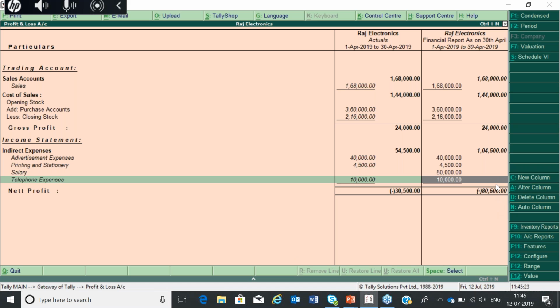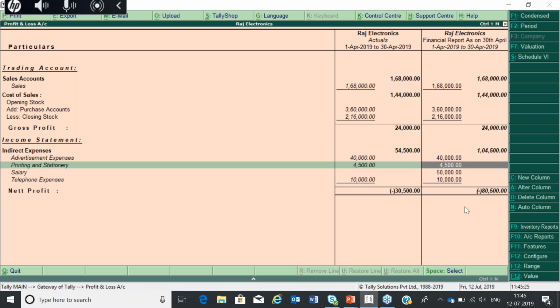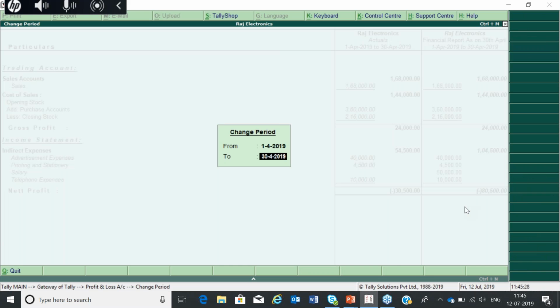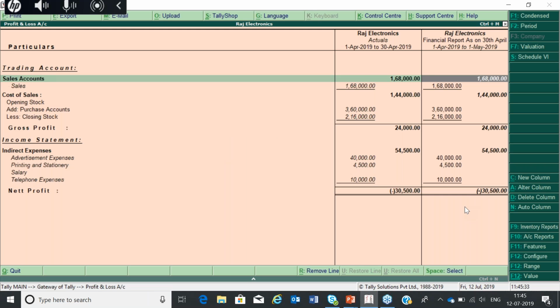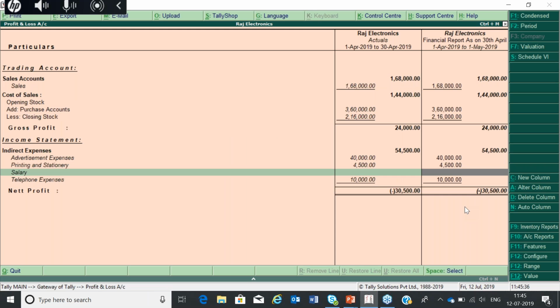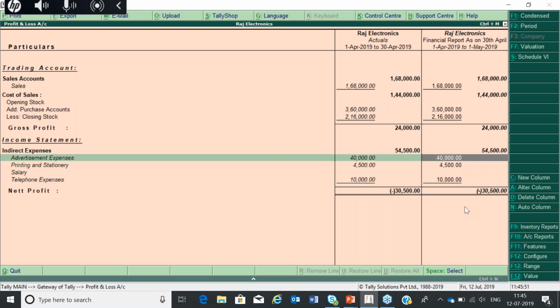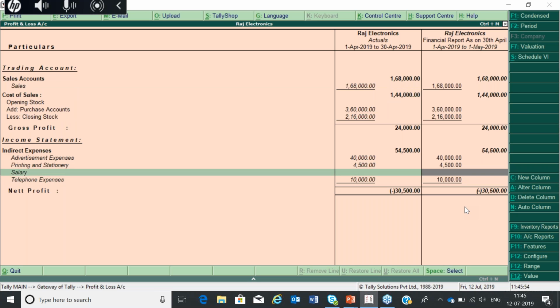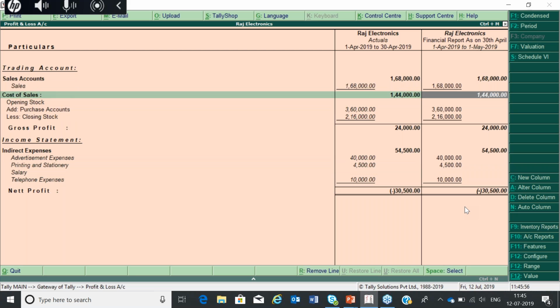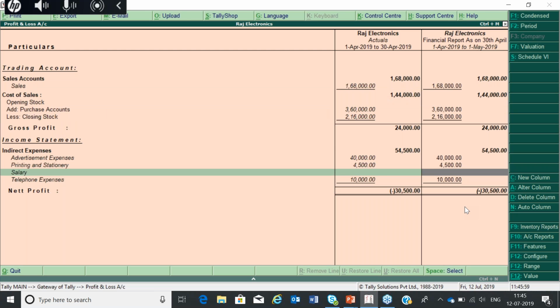Okay. Now if I press F2 here and change the date from 1st April to 1st of May, you can see this report does not reflect my reversing journal transactions. This means after 30th of April, because the applicable date was 30th April 2019, and now I am seeing the report here from 1st April to 1st of May, it will automatically reverse after 30th of April. That is why it is not reflected in my business scenario. Okay.